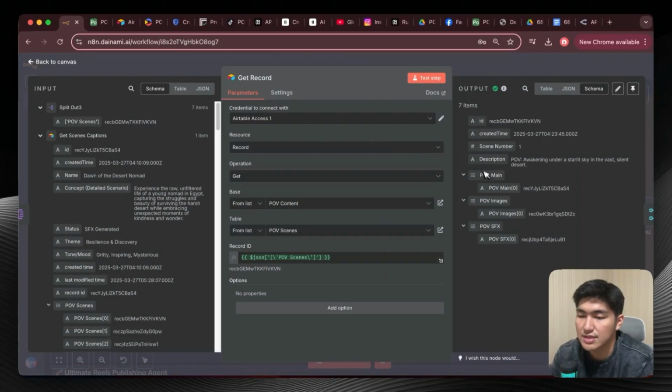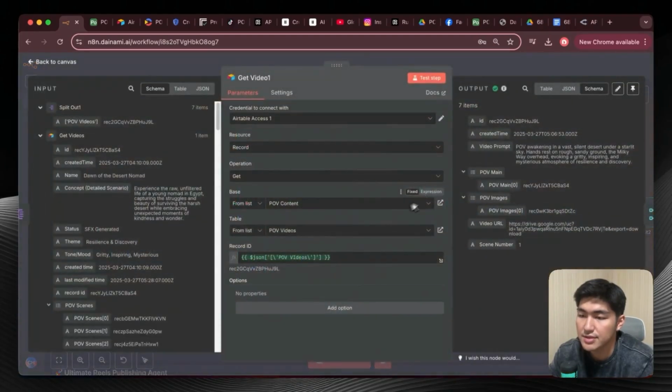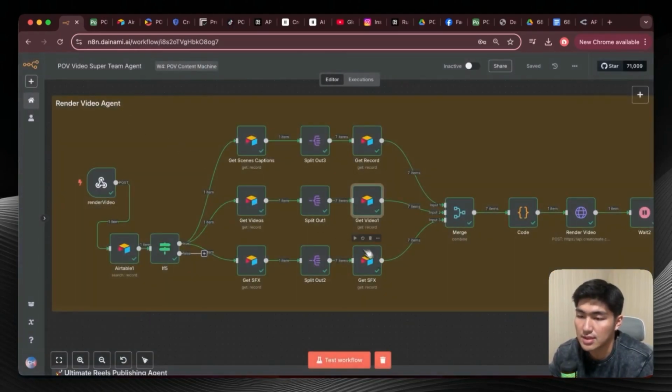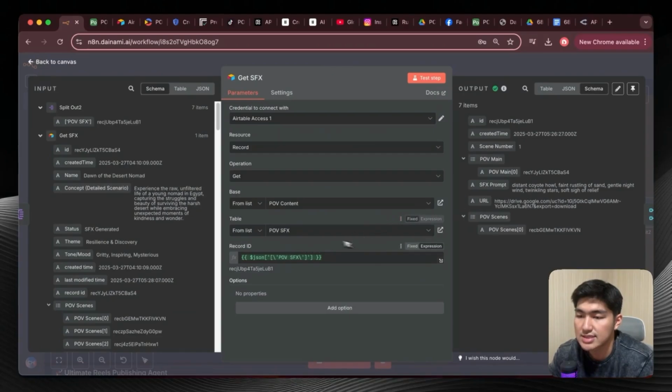You can see over here now how this works. We're going to get record from the scenes, so we get the scenes description, and this can be used for the captions for our videos. Same thing here, we're going to get the records from videos, right? So we can get the video prompts, we can get the video URL, which is important for us to use for our video as well. Lastly would be sound effects, which is we're going to get a sound effects URL from the previous node as well, okay?